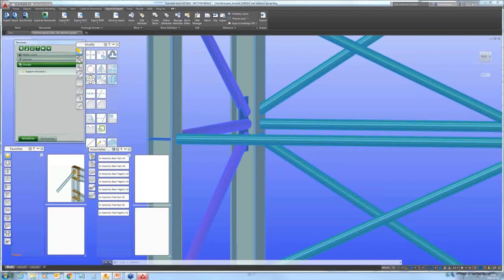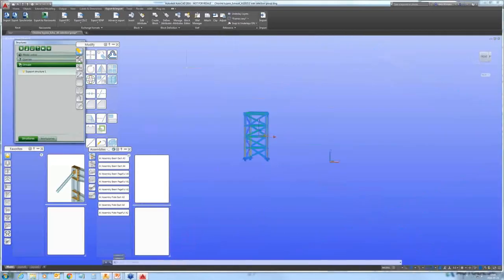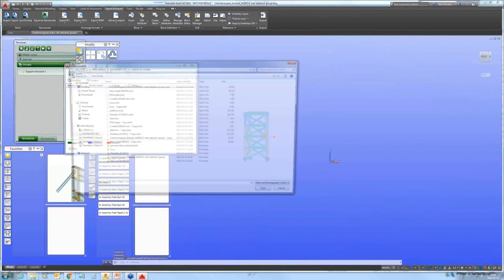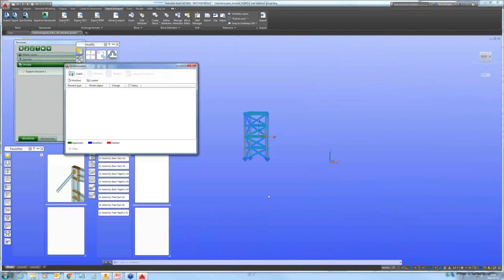And now, let me synchronize the model. As you can see, I keep the selection active, and this is very important, because if you don't, you actually delete the rest of the model. This is how Advance Steel works.